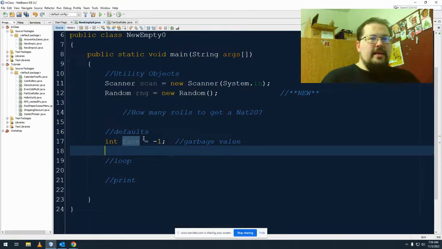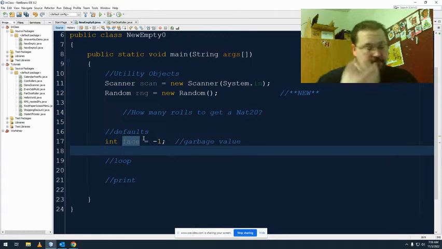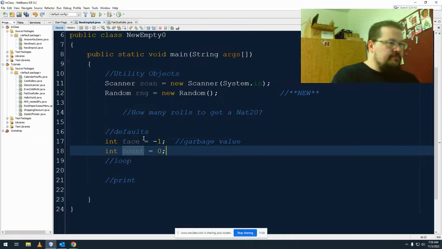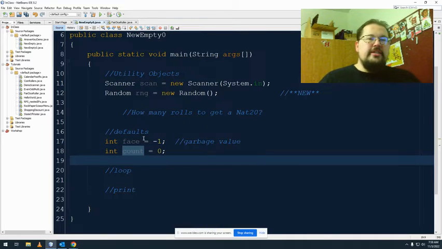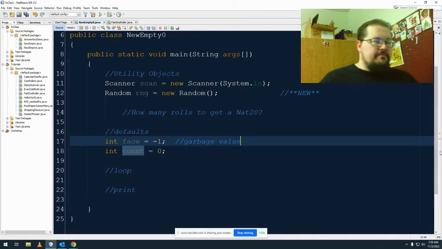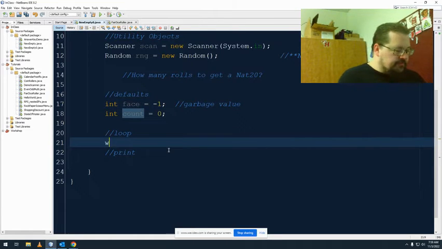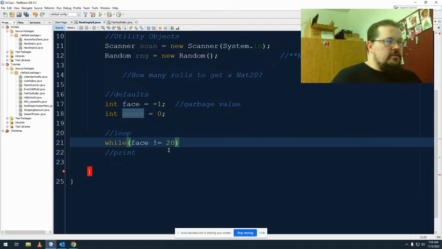The other value I need is a count. So I'll be very creative and call it count. This is just to keep track of how many times I've rolled the die. We'll use that later in the print statement at the end. And that's it, I only need those 2 variables. Face, because it's kind of up in the air, is also going to be my control value. So while face is not equal to 20.